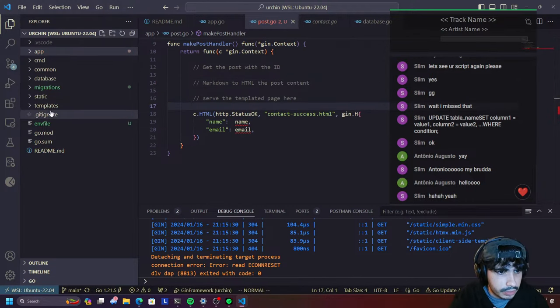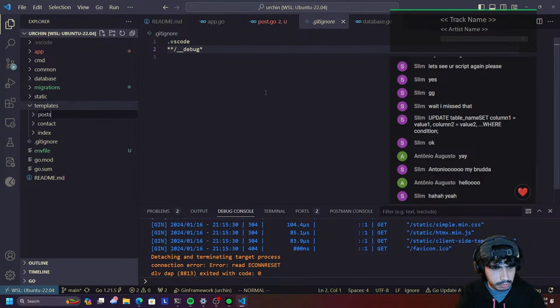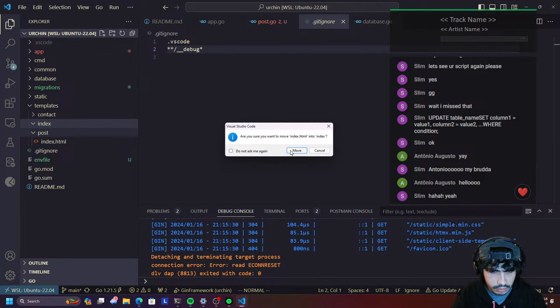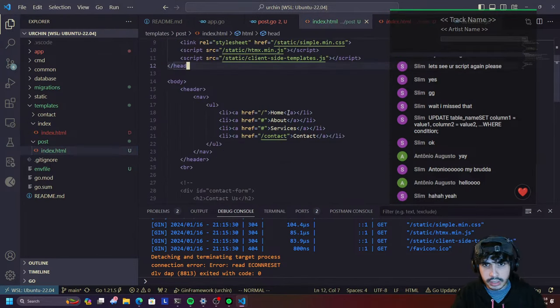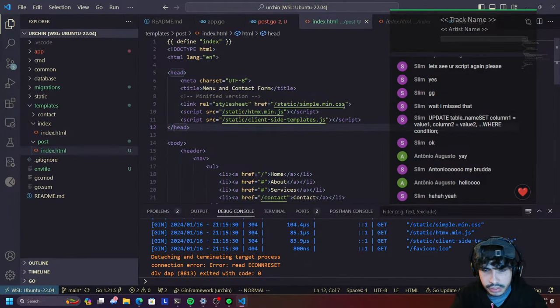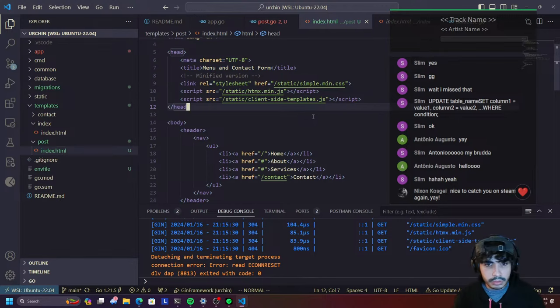First things first, we do have to add a new template here. Let's call it just in post, I guess. And for now, I'm just going to copy the index one into here. All right, so we've got the CSS and the JS needed for HTMX and the client and the simple .css thing.